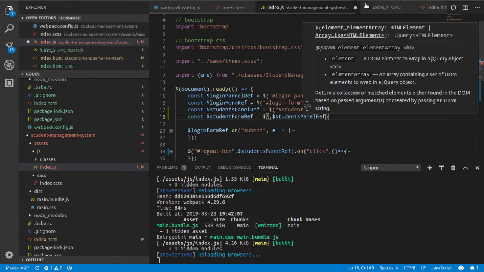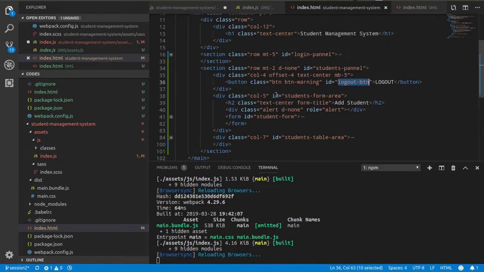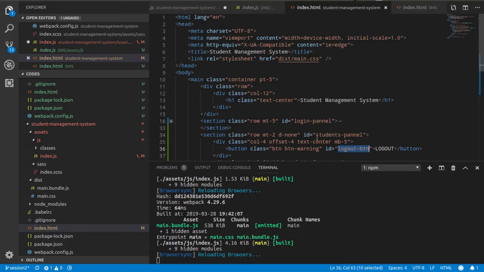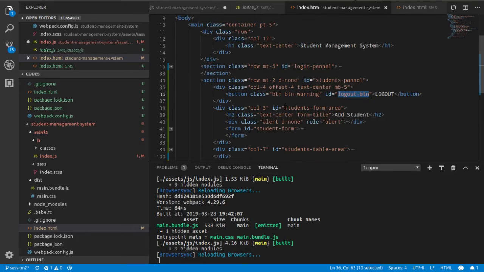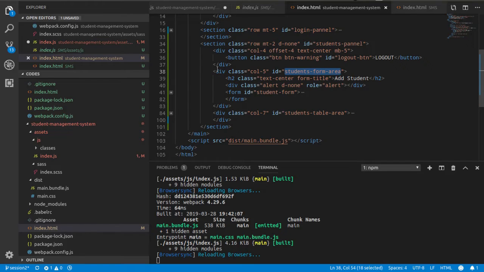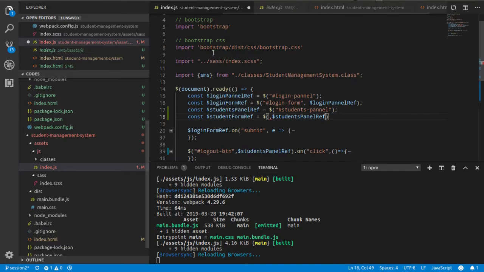So before I do that, let me copy it from here. Let me copy the form's ID, which we have kept, and it's the student form area. Okay, and wait, we can directly copy this student form. So let's go here, and this is the ID. You guys know jQuery very well.